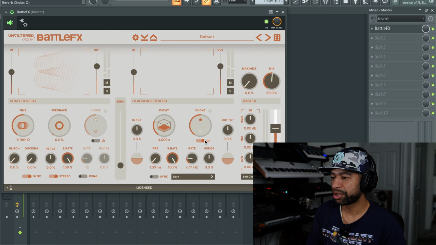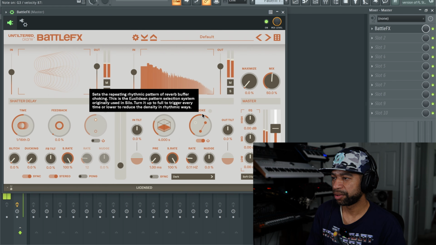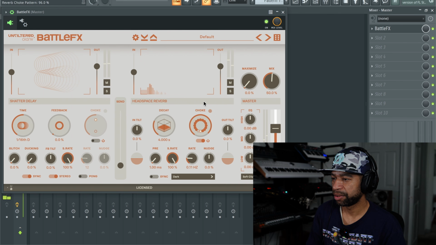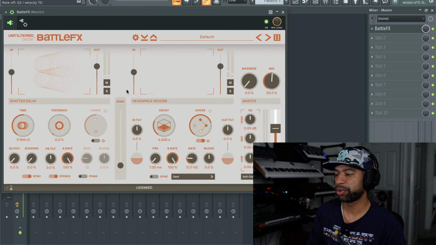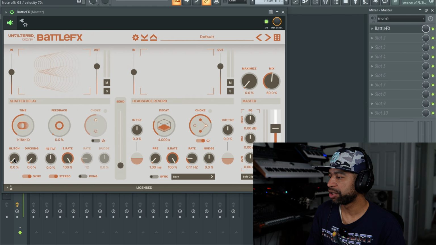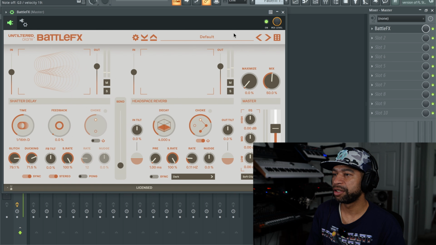But what I like is, look, we can turn this choke on. This is what I've been noticing. And it's kind of ducking that reverb for us, which is kind of cool. But it's saying it's making a pattern for us in the reverb. Whatever it's doing, it's working for me. Over here, you've got some glitch and some ducking. And then the presets in this are what makes this fire.